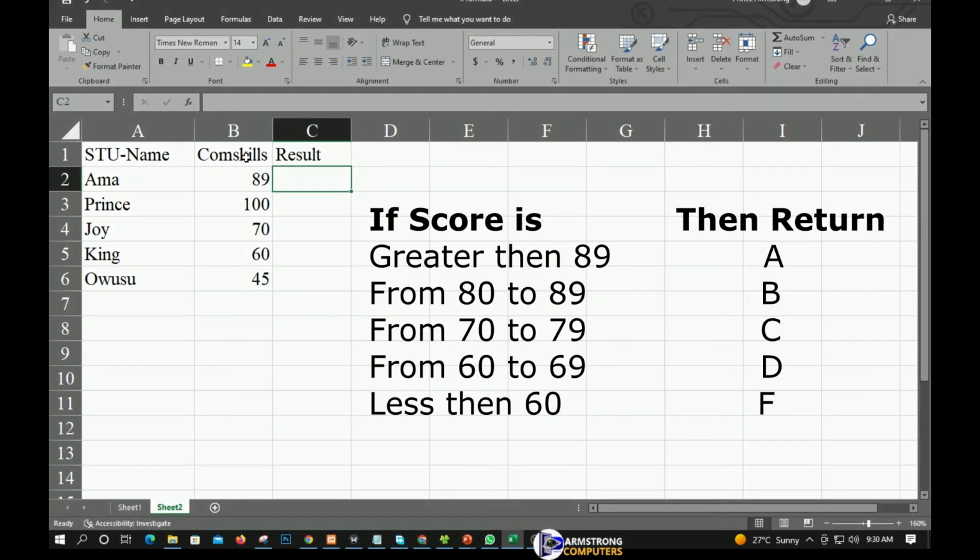So the results. Here I'm going to grade the students. Per the chart here, if the score is greater than 89, it is A; from 80 to 89 is B; from 70 to 79 is C; from 60 to 69 is D; less than 60 is F. So you can see that's what the chart is saying. I'll leave the chart here so that we can look at it to grade the students.